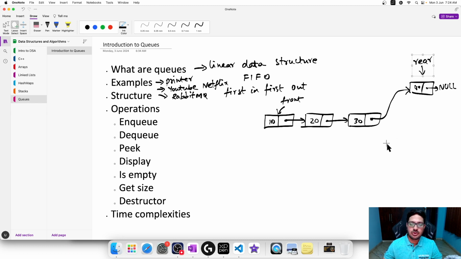Okay. So when we are adding elements to the queue, the elements are getting added to the back. But when we are removing elements from the queue, they get removed from the front. So first we move the front pointer forward. And then we remove the connection and we delete the front element. Okay. This process is called dequeuing. When we are adding the element to the rear, it was called enqueuing. Now this process is called dequeuing.